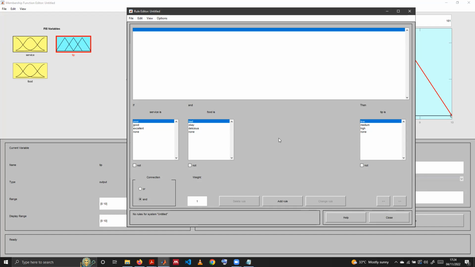Hello, James. Okay, James is off. Abdulkader, can you start us off? Yes, sir. If the service is poor and the food is bad, no tip. That is low. So the tip should be low. So we've added the rule. Is James back? Yes, I'm back. Give us a rule.